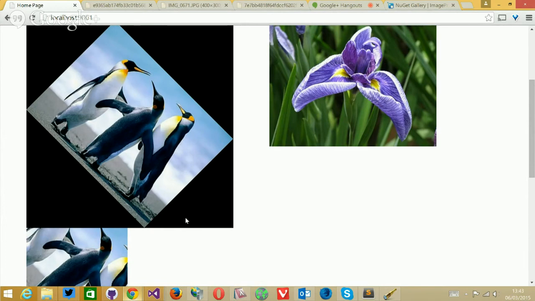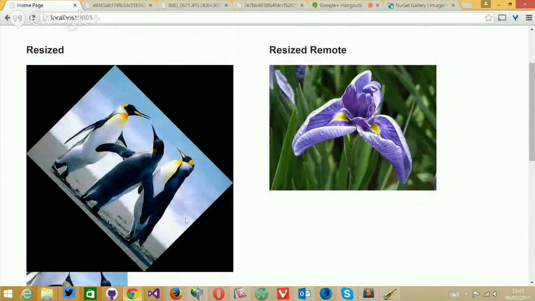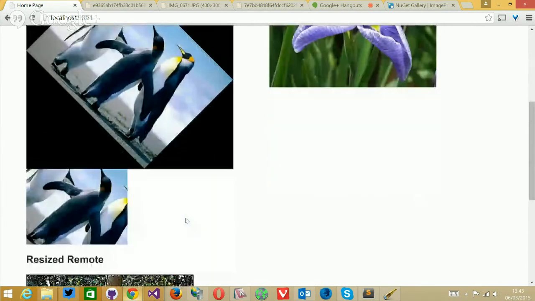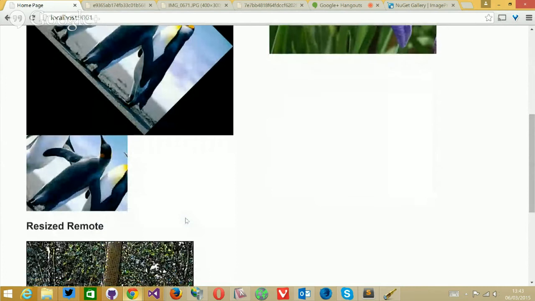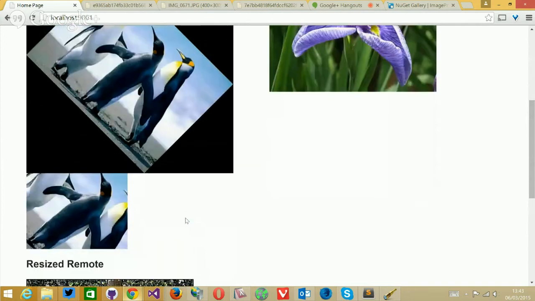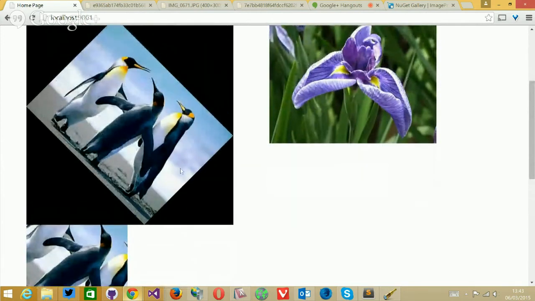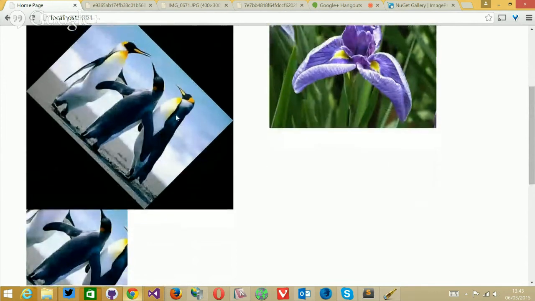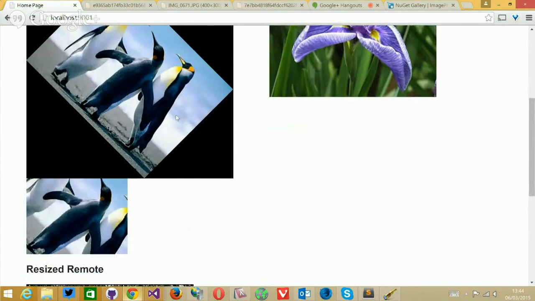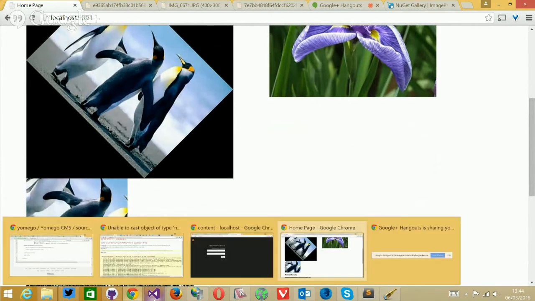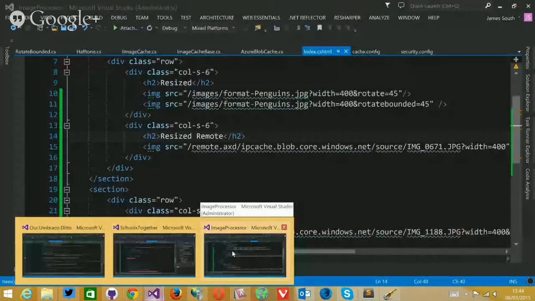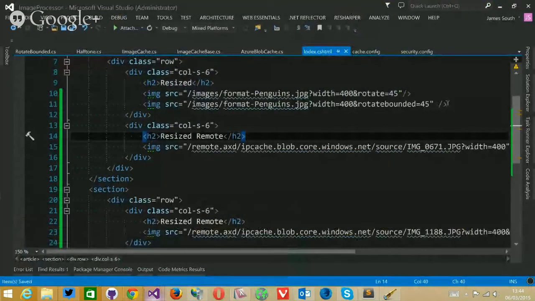So rotate has expanded the canvas, as you can see, to fit the dimensions of the rotated image because it changed. The one below it is a smaller image, and the reason it's smaller is because it's looked for the smallest rectangle that can possibly fit at 45 degrees. It's the smallest rectangle that can fit the image where there's nothing cut off. So it's kept the image to the dimension. Now, there's an overload for this where you can keep the original dimensions as set, because we actually said width equals 400.